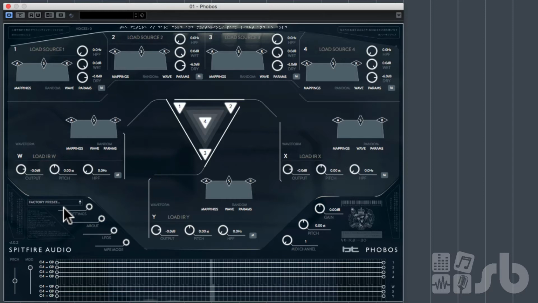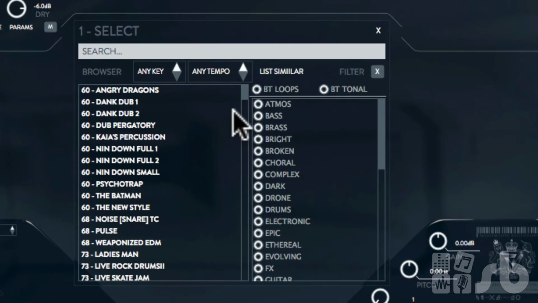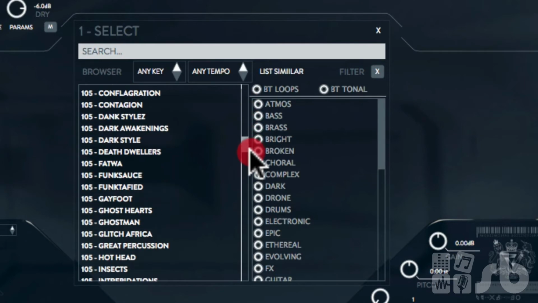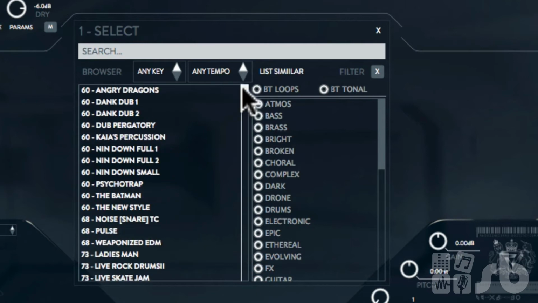So looking at the interface, we've got the top up here, and you can see it labeled 1, 2, 3, and 4. And they are the sound sources. And by clicking on sound source, load source 1, load source 2, load source 3, and load source 4, you can select from this humongous menu of different sound sources. There are the BT loops, which are, as they describe, loops, and there are the BT tonal, which, as you can guess, are tonal sounds. And you can scroll through this huge list where you can just choose the name or the patch of a sound.